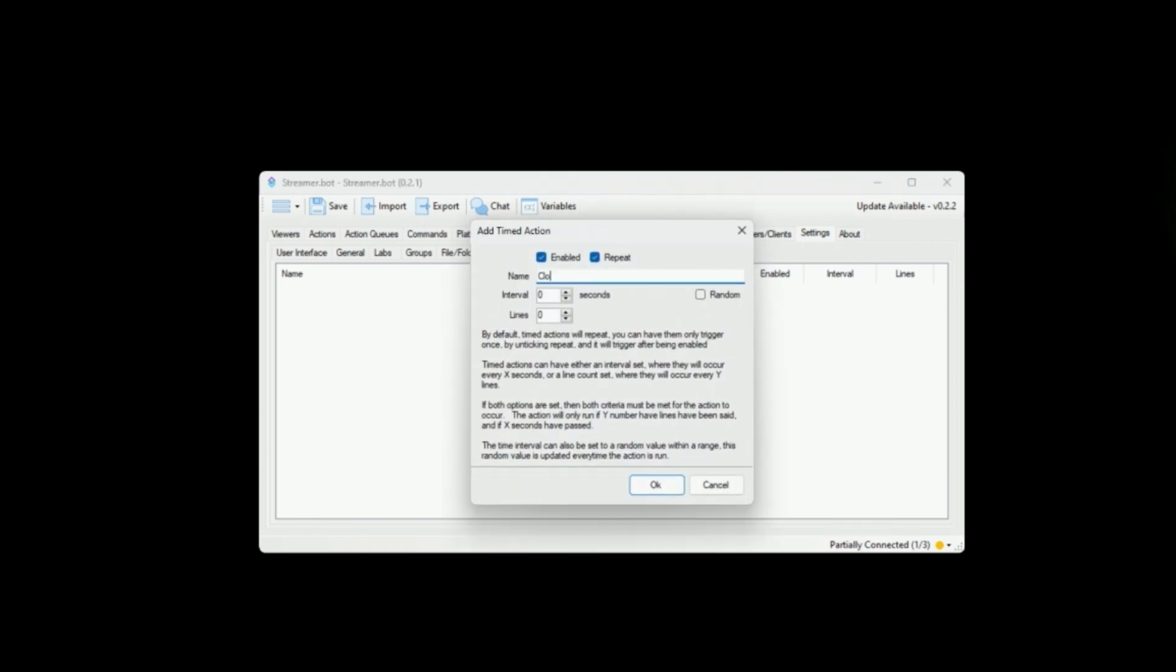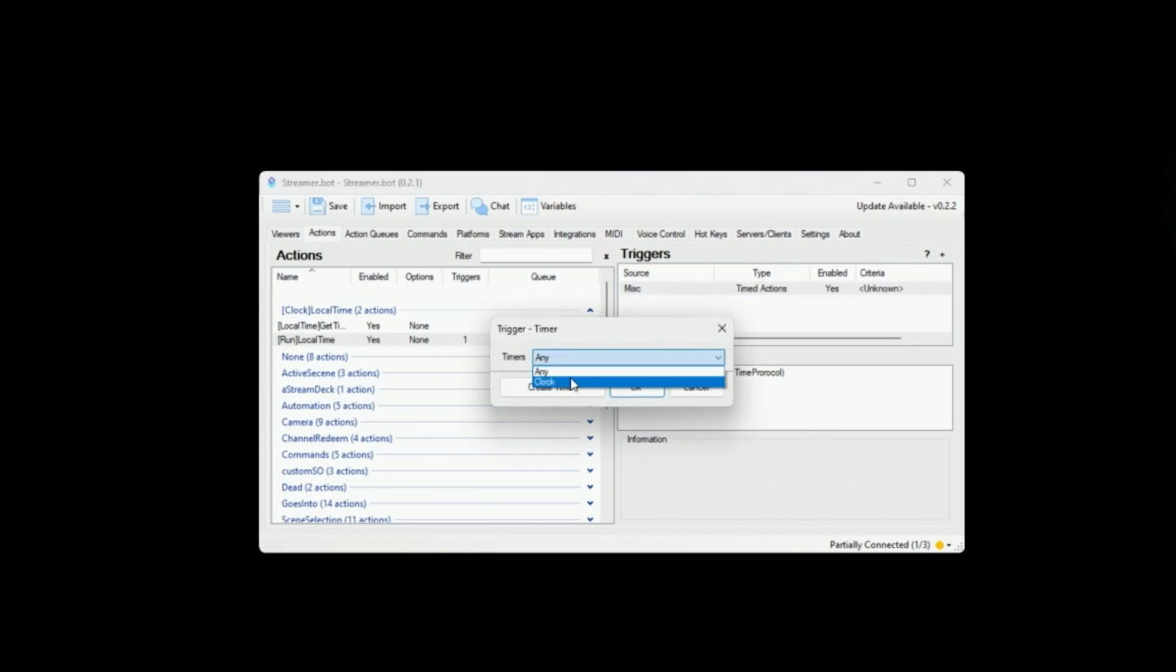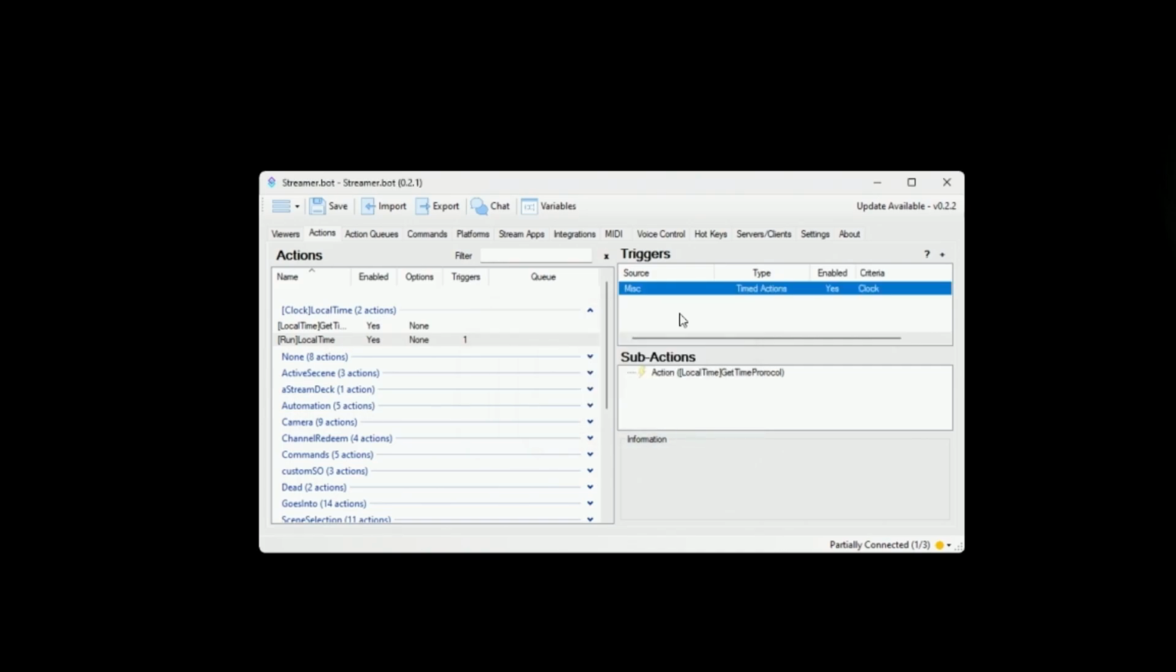It can be called whatever the heck you want it to be. I'm going to set mine up to run every 60 seconds. Now that that's set up, we can just go into our timed action, double click, and set it up. This doesn't have to be a timed action. It could be anything. You could have it set up to a button. You can have it set up to a channel point redeem, anything.